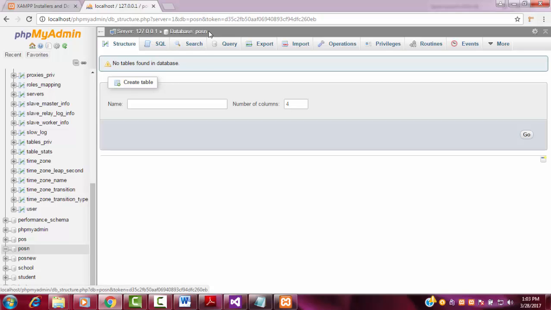Now be careful when you are creating the database tables. Before that you must select the database. Once you select the database, this is the database in which you are going to create the tables. The first table I am going to create is login.